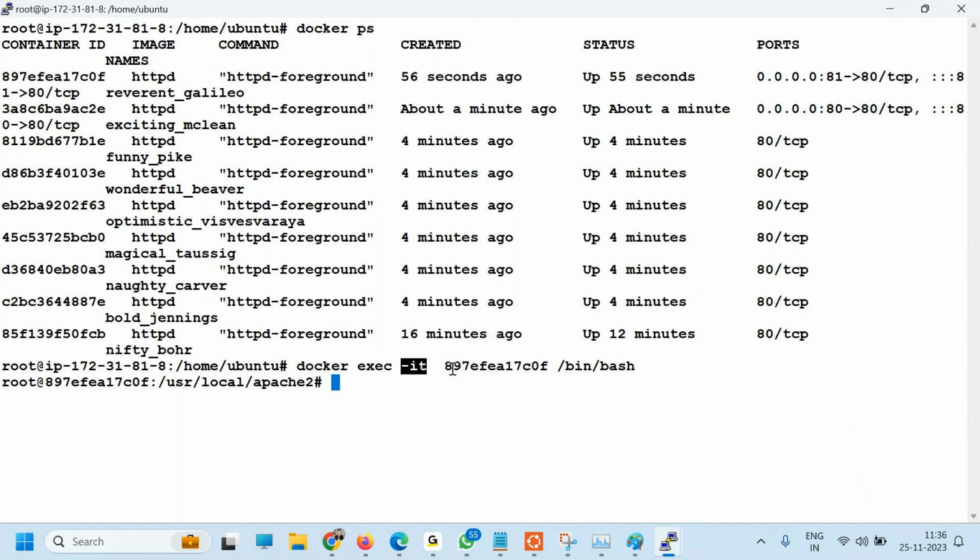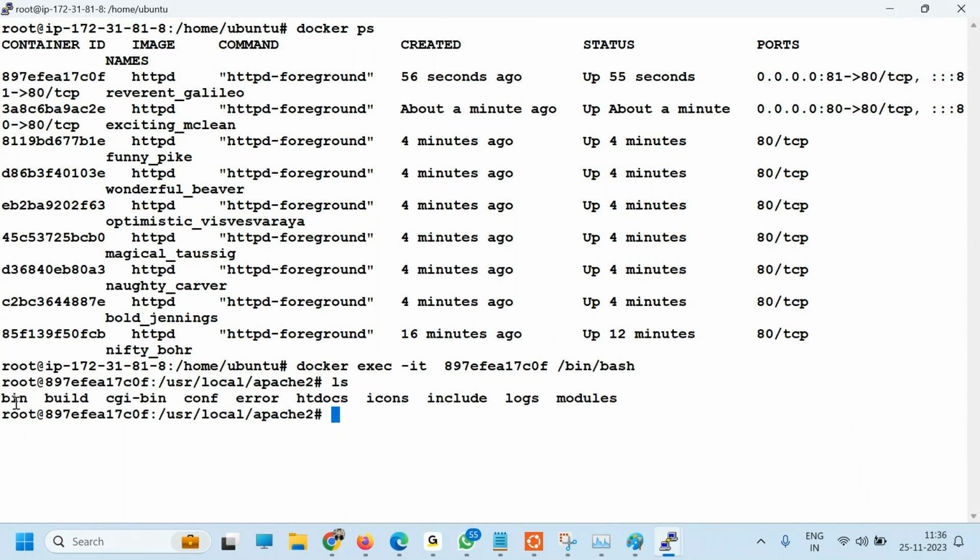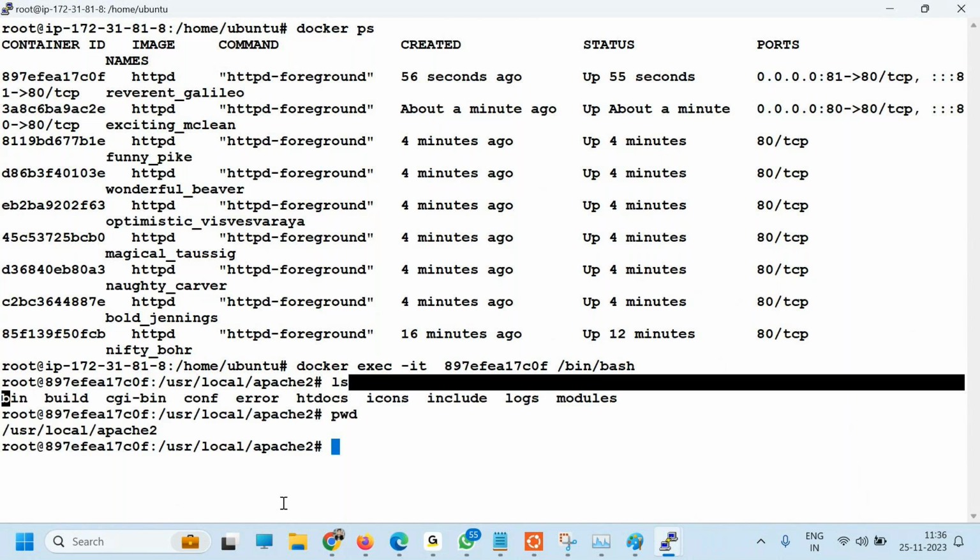See, where are you right now? You are inside a container. Look at this. This was your host machine, and this is inside a container. Do you see all these files? It is Apache. You can run this just like a Linux command, you know, this is a Linux container. So do whatever you want.